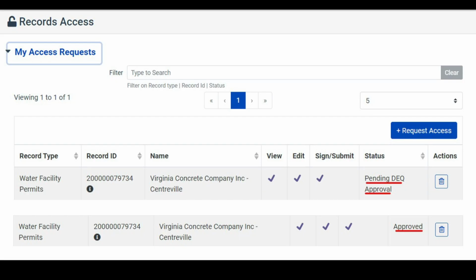You will be returned to the My Account page, and you can see your request and its status in the Records Access section at the bottom of the page. You will also receive an email confirming your access request to the primary email address in your profile. The email will indicate whether your request was routed to an external administrator for your organization or if it was routed to DEQ. If it was routed to an external administrator, please direct all questions or correspondence related to your request to the external administrator. Their contact information will be within the email you receive.